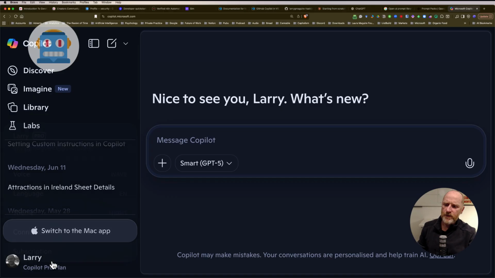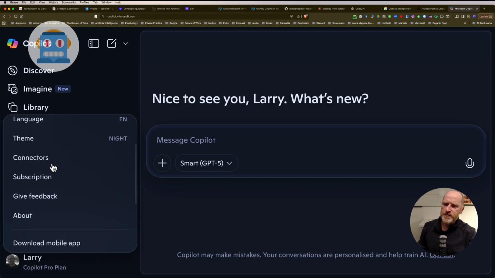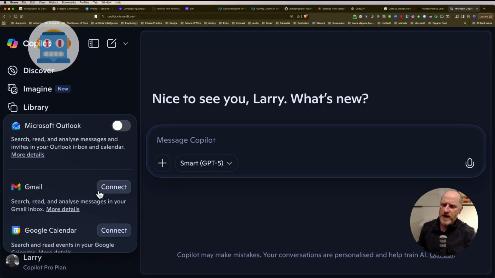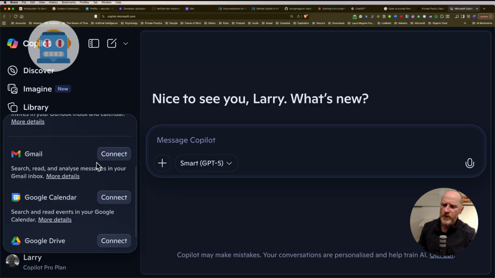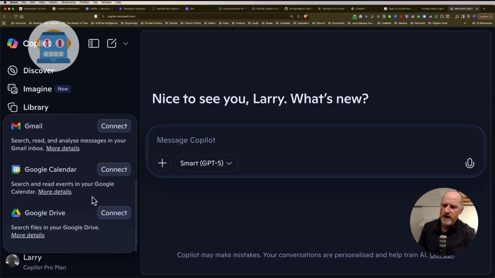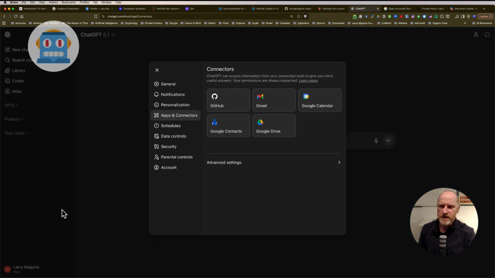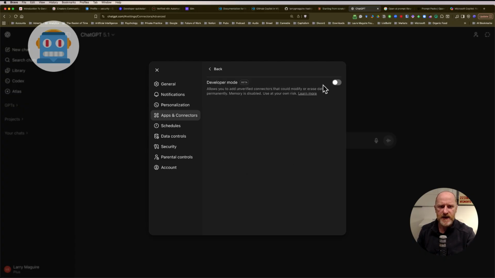So click on your profile and go to connectors, and you'll see you can connect Microsoft Outlook and Microsoft OneDrive when you're using Copilot, Gmail as well, Google Calendar. I rarely use Copilot. It's all ChatGPT and Claude, really, and Notion. Anyway, I wanted to show you that these show up in here. There's some advanced settings as well. Developer mode you can switch on. I have it turned off in this case.